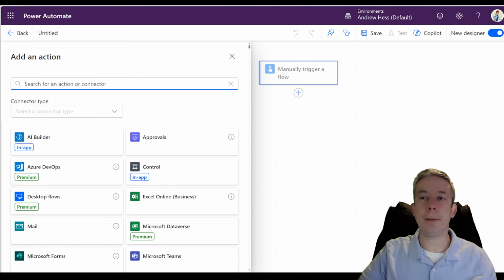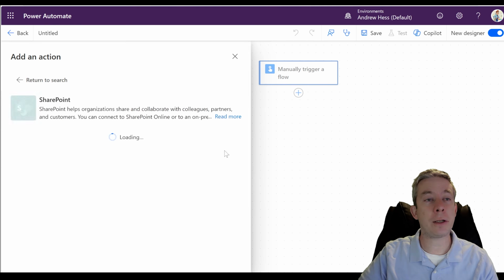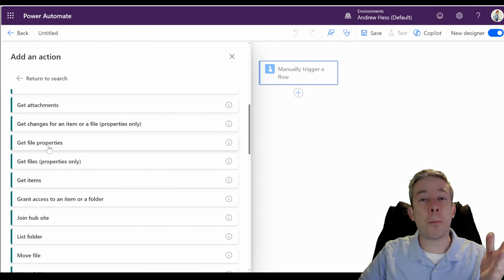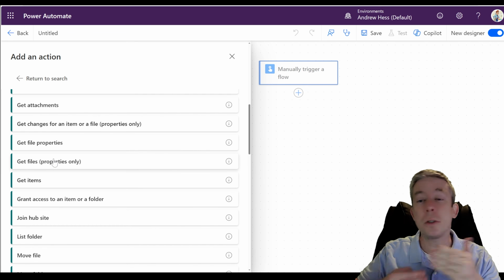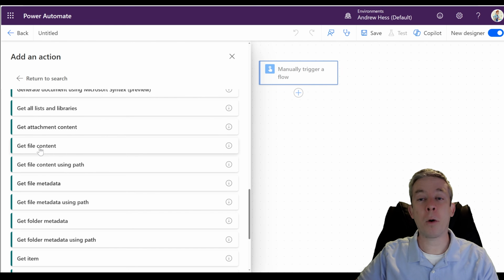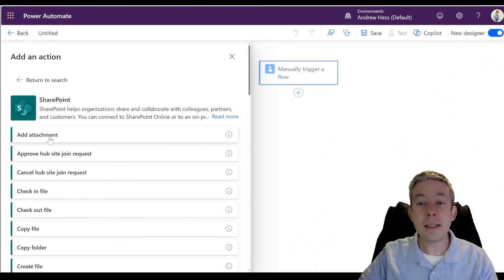Now, when we go to SharePoint, there's a few different actions that you can look in. So we look at SharePoint, click on See More. You have Create File. Then there's Get File Properties, and then Get Files. That's multiple files. There's also Get File Content, which is very important. Get File Content using Path. So those are the ones that we're going to focus on today. There's even more, get file metadata, get metadata using path, but we're going to focus on these four. And then there's even get attachment content, and I believe there is add attachment. So there's even add attachment if we were doing a list.